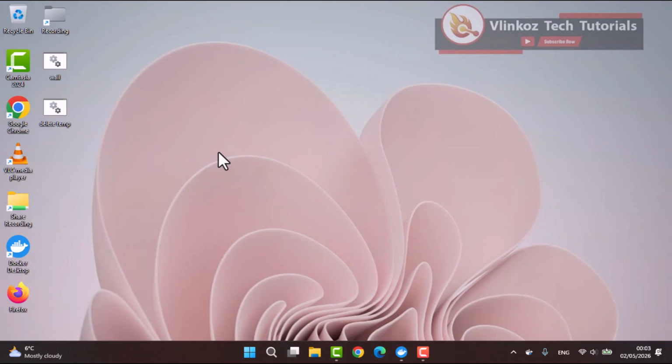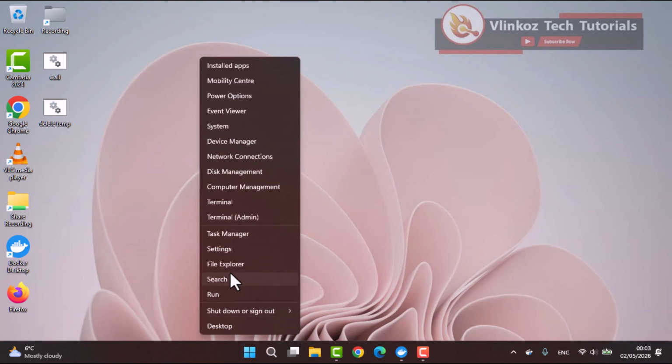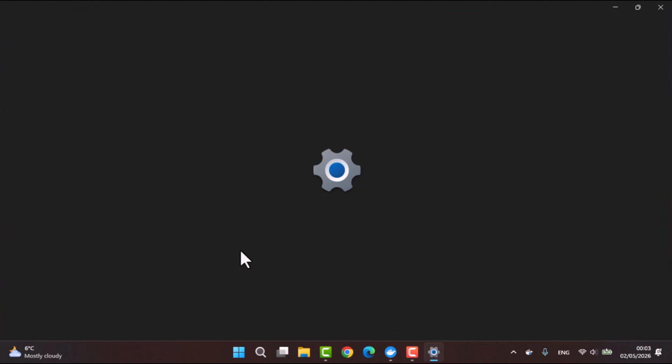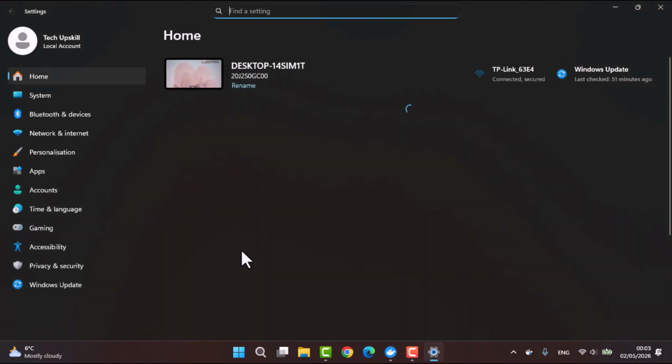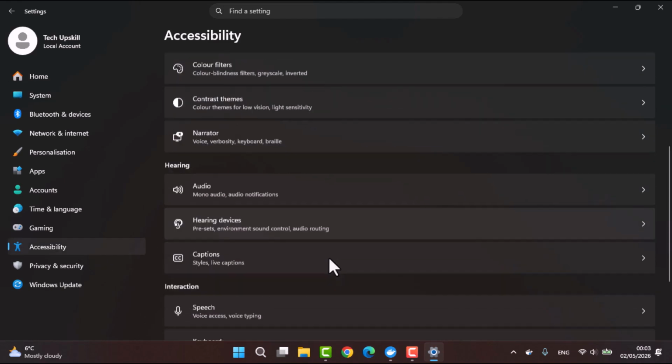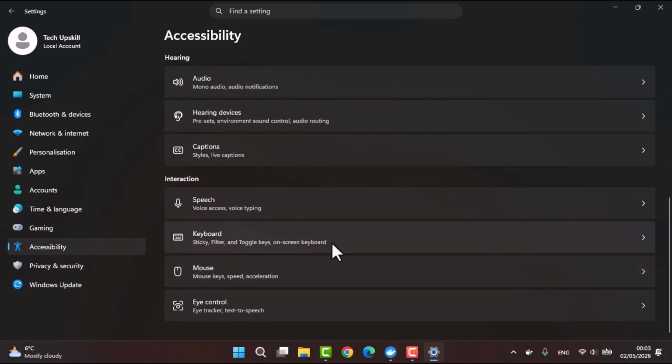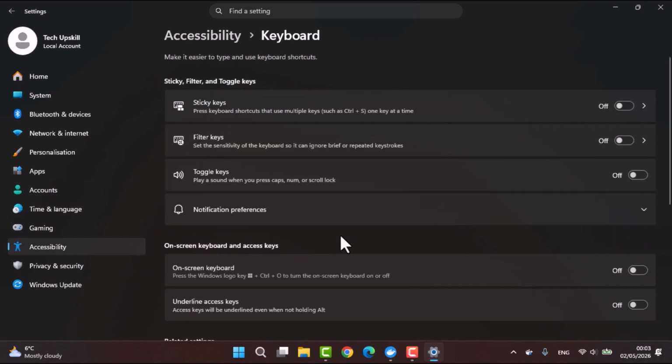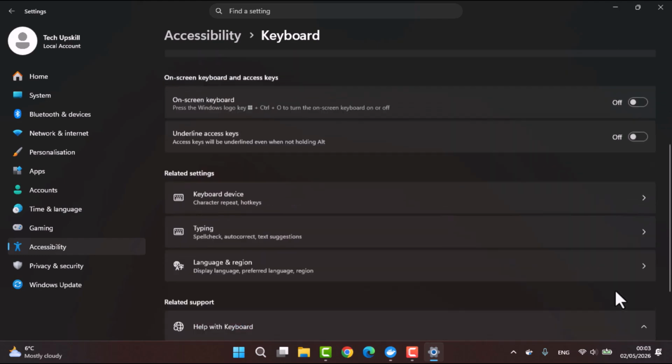First, let us address a common setting that might be causing this issue. Begin by right-clicking on the Start button and select Settings from the menu that appears. Once in the Settings window, navigate to the Accessibility tab on the left-hand side. Scroll down the page until you find the Keyboard section. Click on it, and then ensure that all three toggle switches within this section are turned off. These switches should be in the off position for your arrow keys to function correctly.